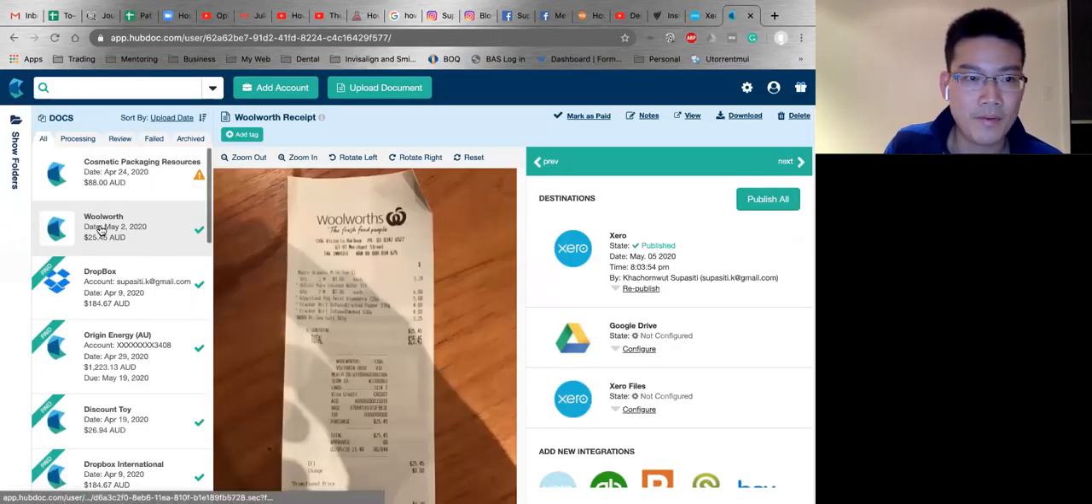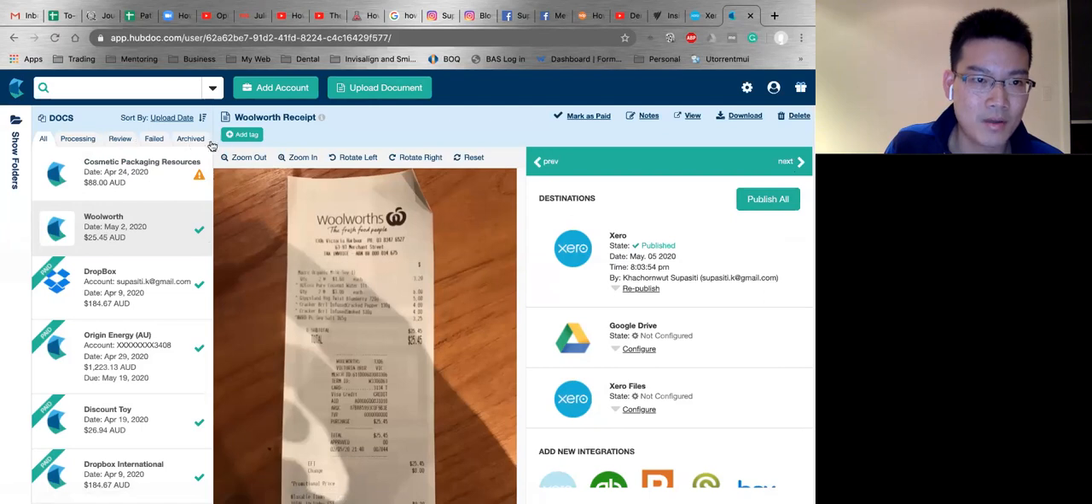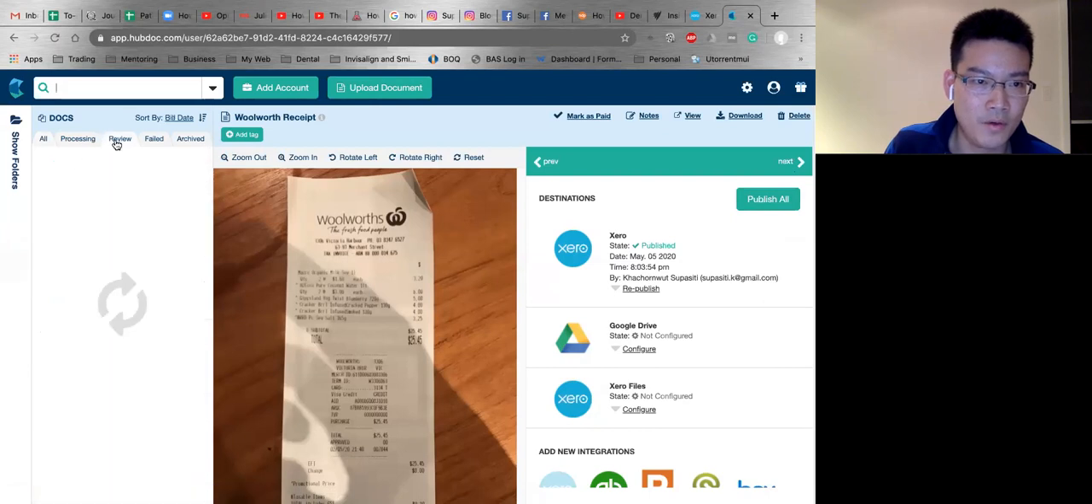So let's have a look at the next one. This is the receipt that we upload from the computer. Again, it will have the triangle symbol because it needs to be reviewed. If you have a look at the tabs on the top, this is saying it's all, but you'll see that this one will fall under review.